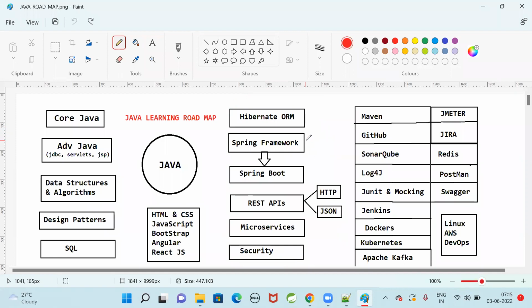But in Spring, there is a small problem, that is configuration. We need to do the configurations manually when we go for the Spring framework. Now, to avoid these configuration problems, Spring released Spring Boot. Spring Boot is just an extension of the Spring framework. From the Spring framework only, Spring Boot came into the market. Now this Spring Boot is a hot cake in the industry. Every Java project is using Spring Boot to develop applications.